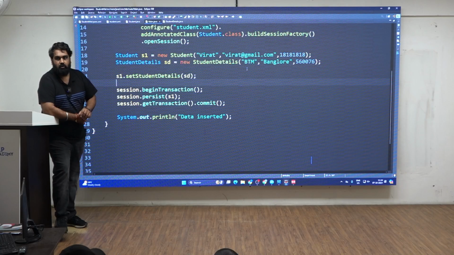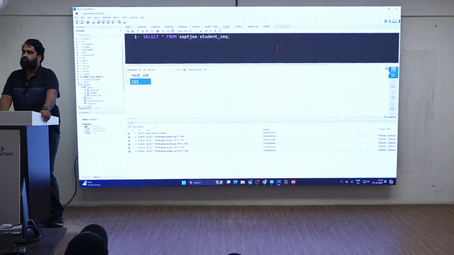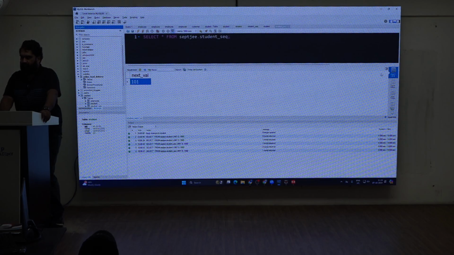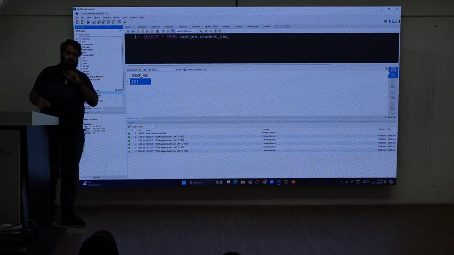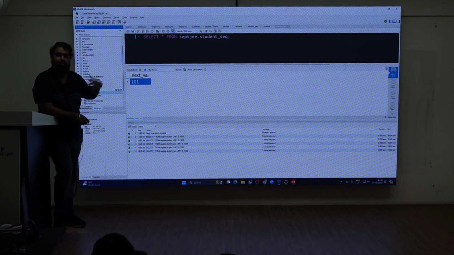Before I execute, I will go to the database. I will show you the data or the columns here. So you can see September JEE. If I go to the tables, I have employee, student and student sequence. I will refresh and also show you. So I only have employee, student and student sequence. I did not create the student detail table. I just want you to see how Hibernate is going to create it on its own.